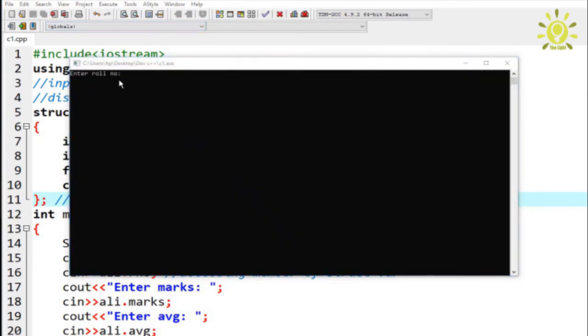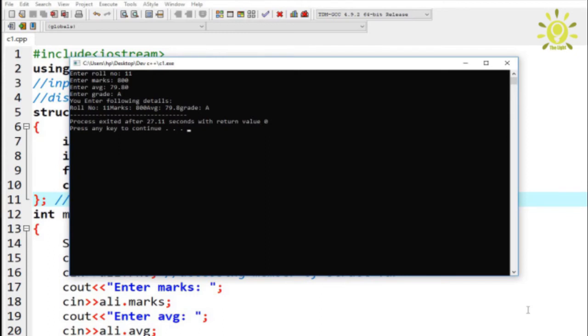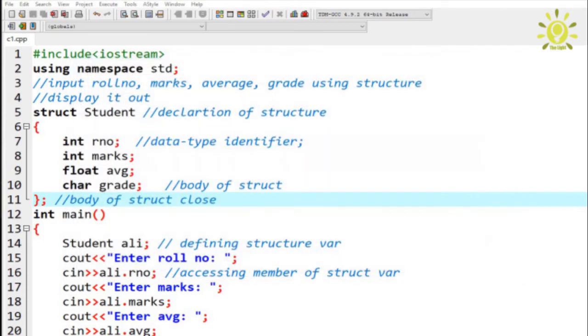You can see that enter roll number. So I am going to enter 11 and then enter marks. So I am going to enter 800. So enter average. Average is 79.80. So just enter grade, A grade, and then terminate this. So you can see the output. You enter following detail: roll number 11, marks 800, average 79.80, and grade A.